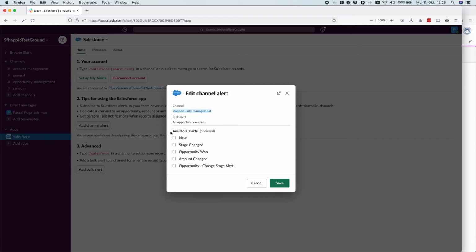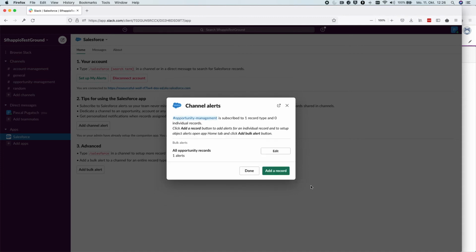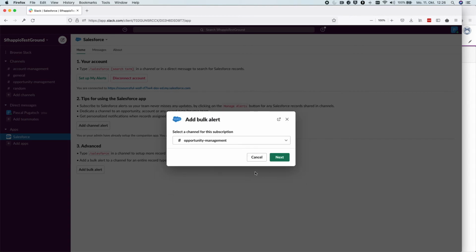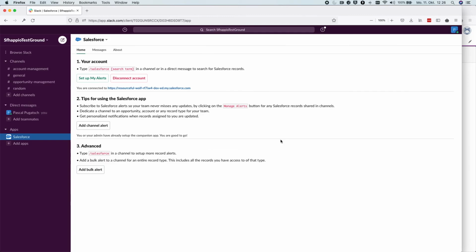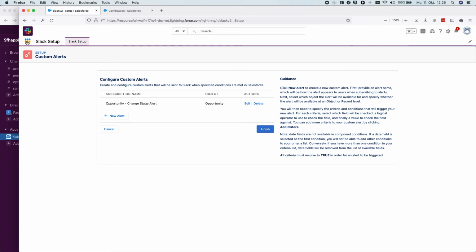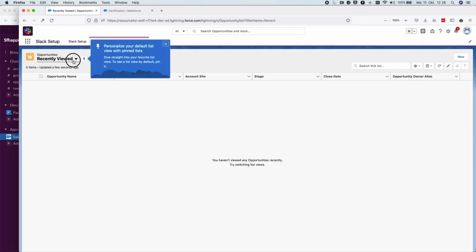And what you see here is all alerts that are available for opportunity are listed. The first few are built-in alerts, and the last one is the one that we just created. So we can hit this checkbox, we save it, we are done. Close this. And now, whenever an opportunity is changed, let's do this now, then the alert should be triggered.